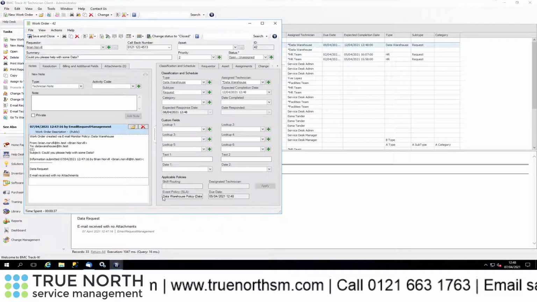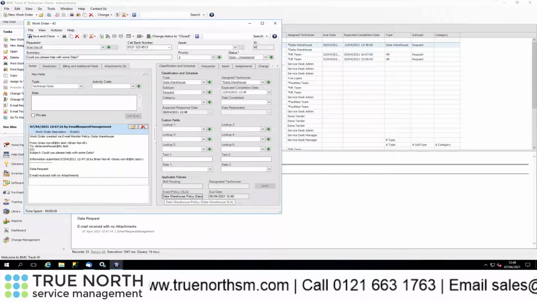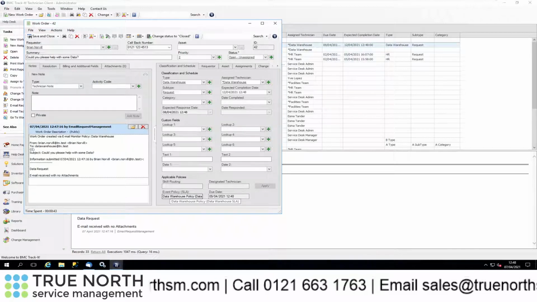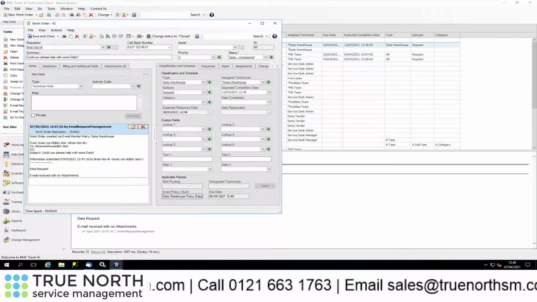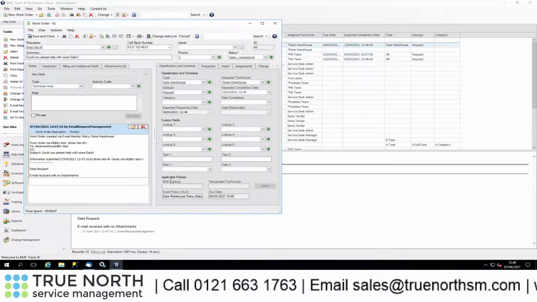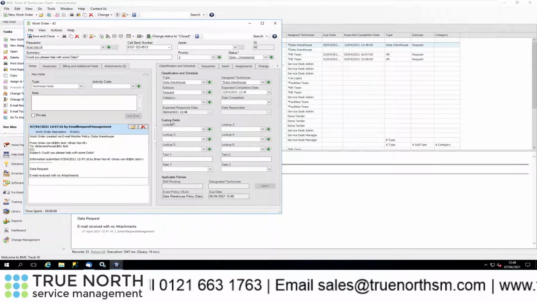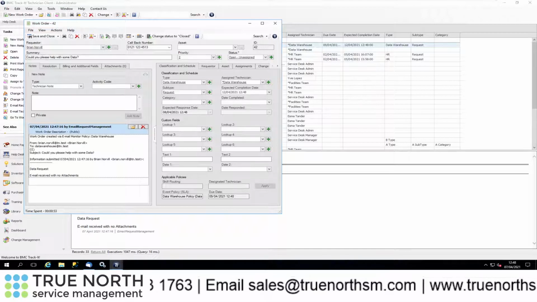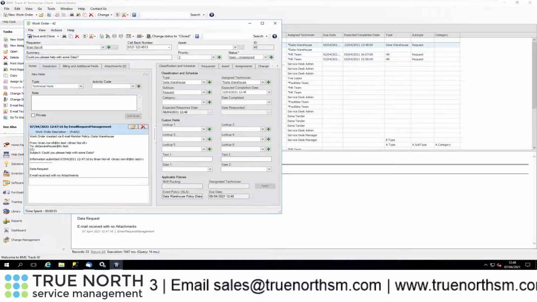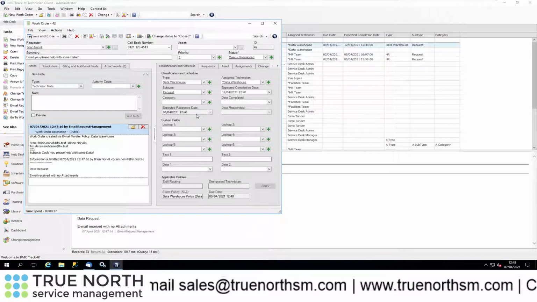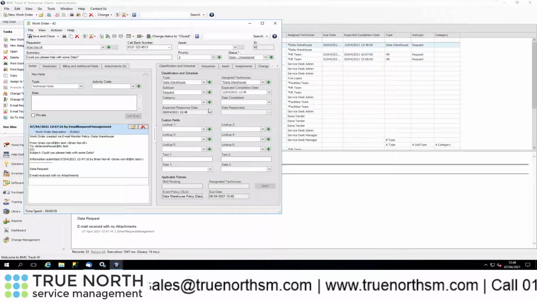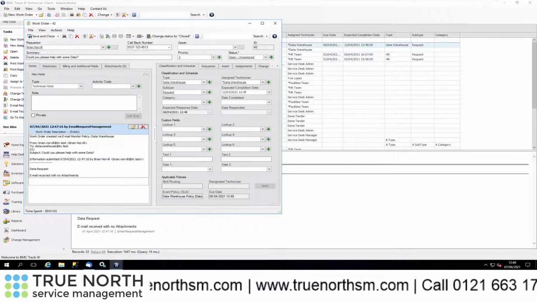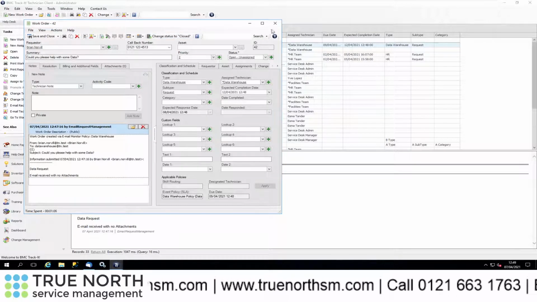Underneath, what we can also see is it's kicked off the policy, the data warehouse policy. That's tied to this work order, and as part of that it's done some population of the time and date. There we can see the expected completion date and the expected response time have been populated as part of that process.